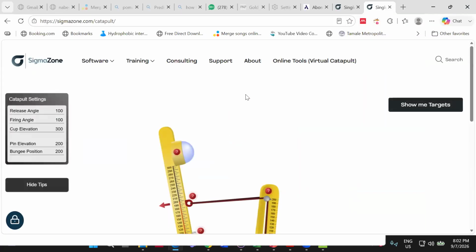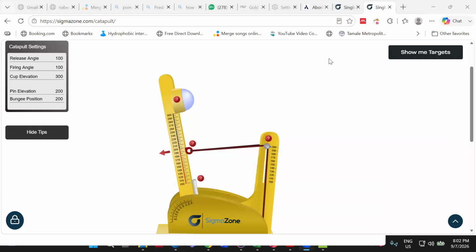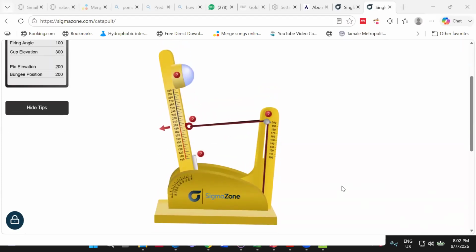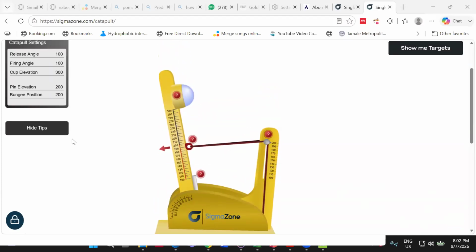So let's open the link. Now, when you open the link, this is what you see. This is how the catapult is positioned. So you see the catapult. Now you see all the 5 things we talked about. This is the release angle here. Firing angle is also here. Can you all see my screen?